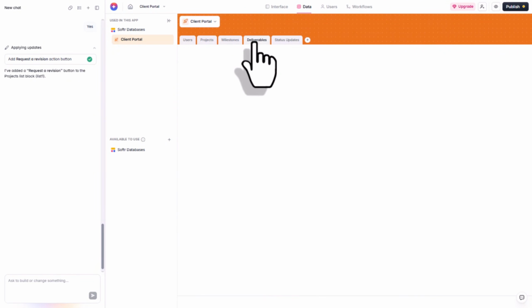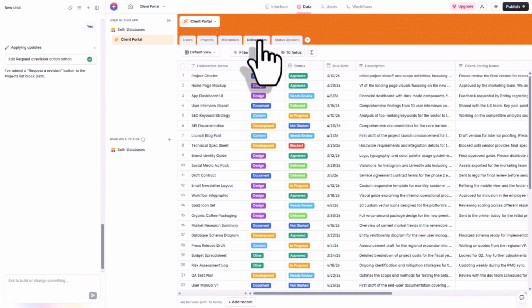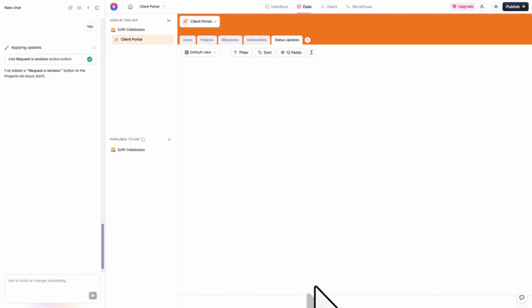And here's something I want to highlight. This database is actually a standalone product inside Softr. You don't have to build an app on top of it.